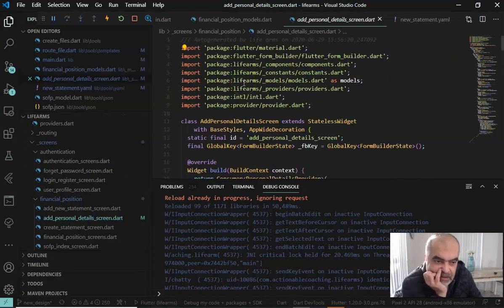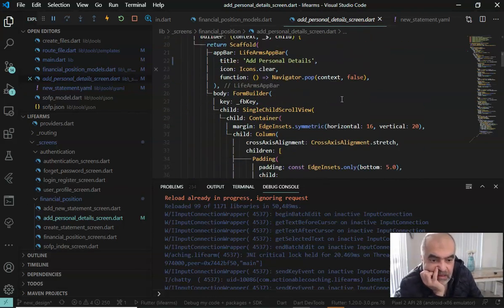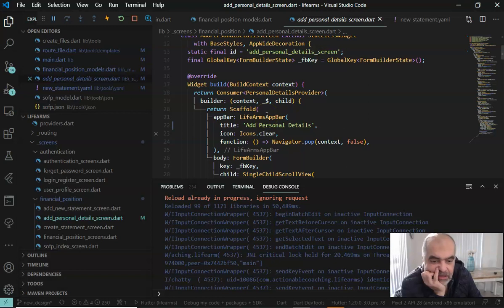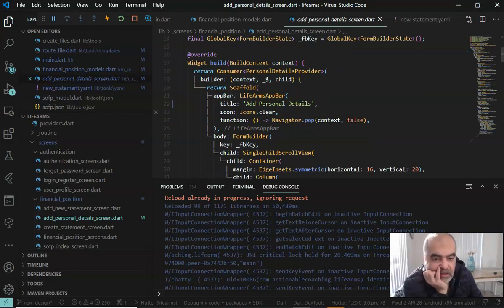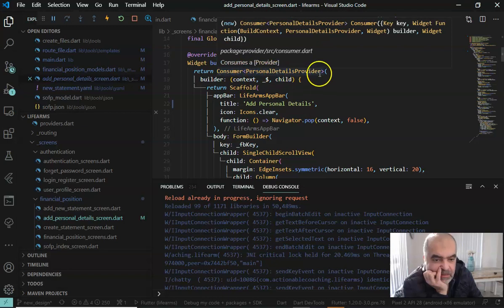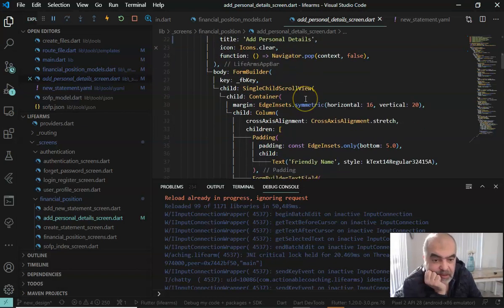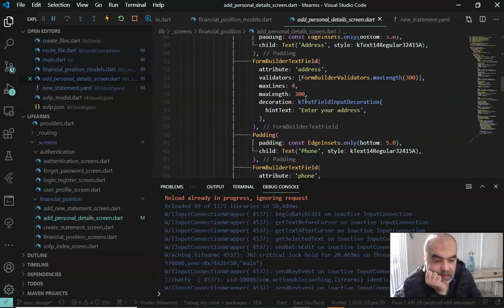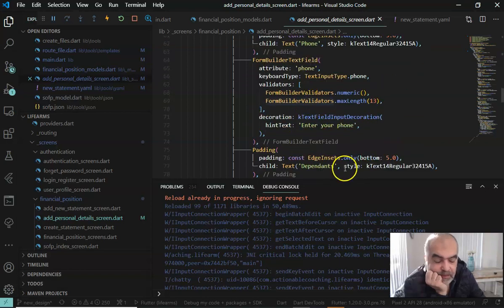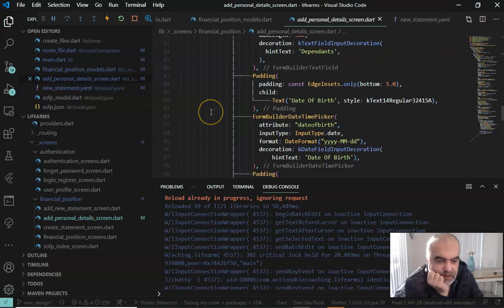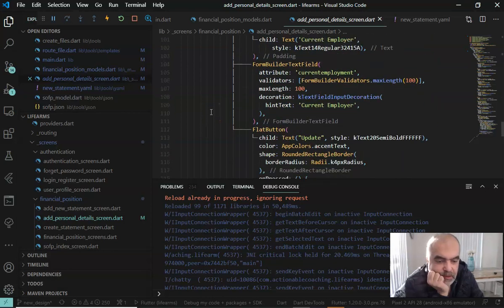So add personal details screen. This is the add personal details screen. It was generated on 1556 same time, and it's clear it uses the provider package in order to maintain the state, the consumer personal details provider, which is being created throughout the process itself. So I'm using the builder in here, and all of the data I'm using Flutter form builder Flutter package. It's very nice package, and everything being created in here.